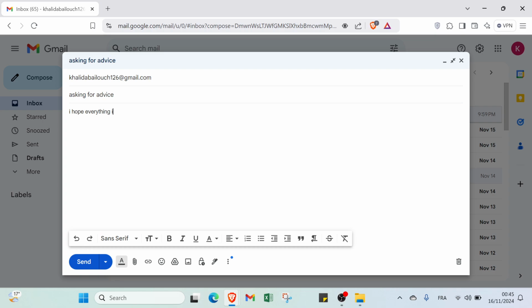Or you can just leave it as it is, and here we have it. Also, here you can click to undo, and that's it, the undo. And we also have the option of redo.